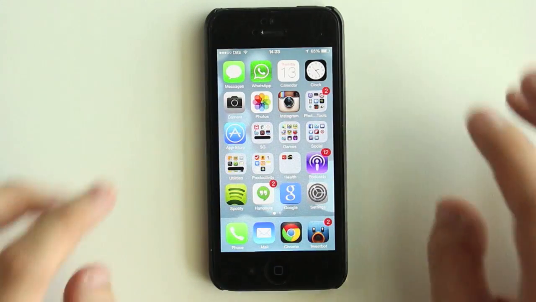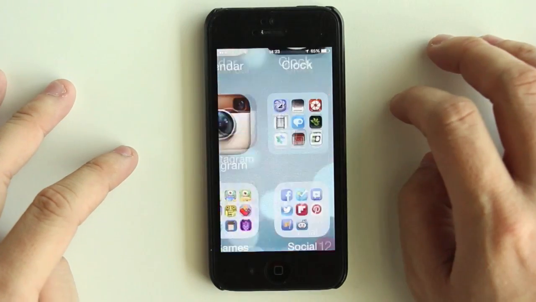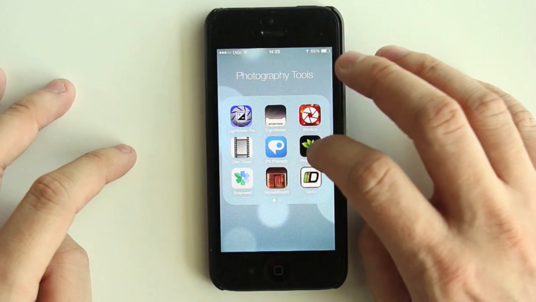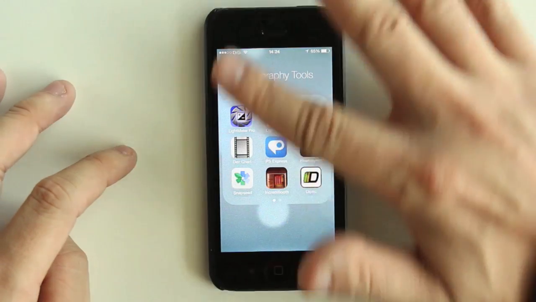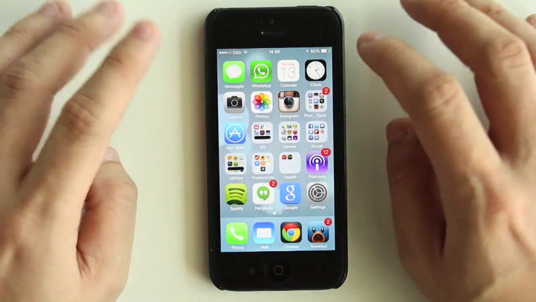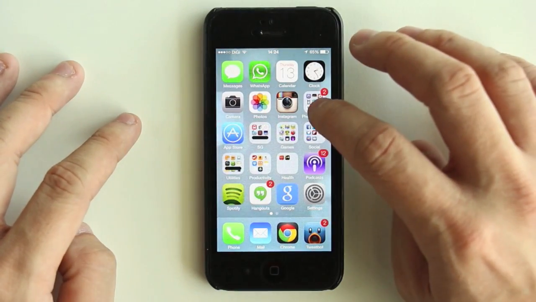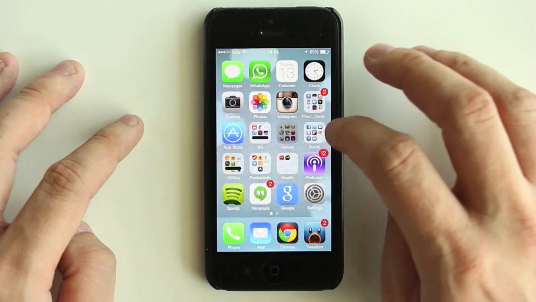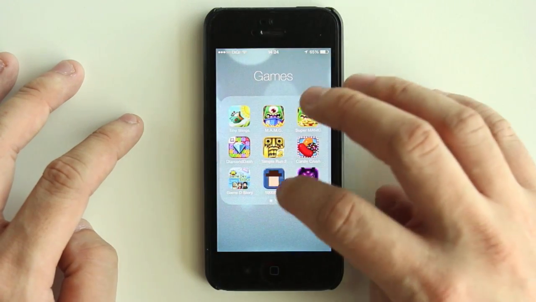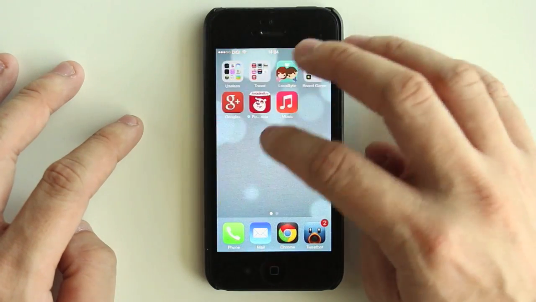Right, so yet more jailbreak functionality on vanilla iOS. If you check it out, folders now support pages. It looks a lot better, instead of it coming up from the bottom. It looks a lot less disconnected from the theme. So it's pretty cool. So you no longer have to have like photography tools 1, photography tools 2 taking up space on your home screen, games 1, games 2, games 3. So yeah, it's pages in folders.